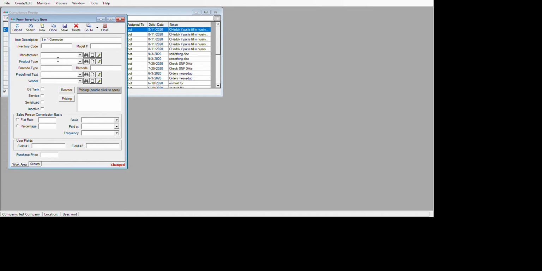You're going to enter in the inventory code. It can be whatever you want. A lot of people use the HCPCS code. I don't know what it is. I'm going to make it up.